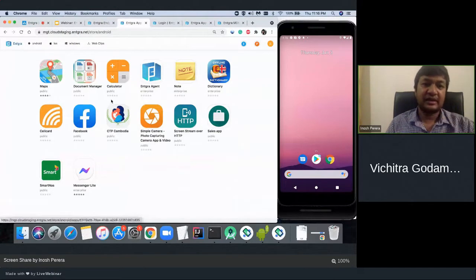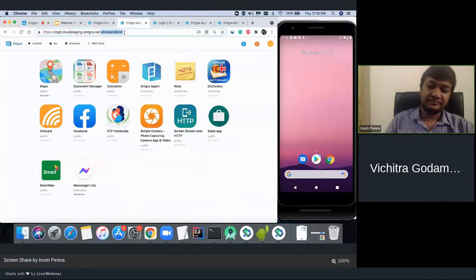So this portal can be accessed by your IT admins, but if you want your employees also to access this and install the applications as they need, that too can be done. So we have the capability to do that as well.